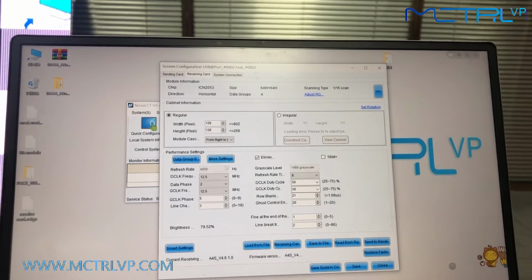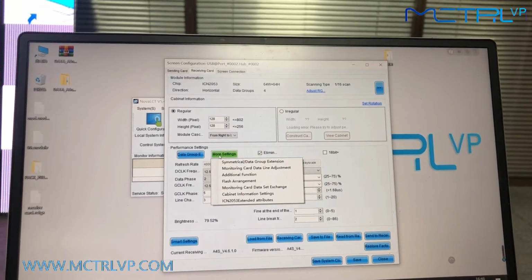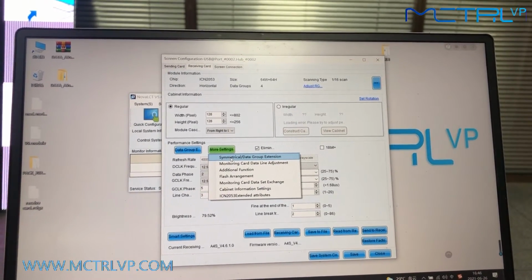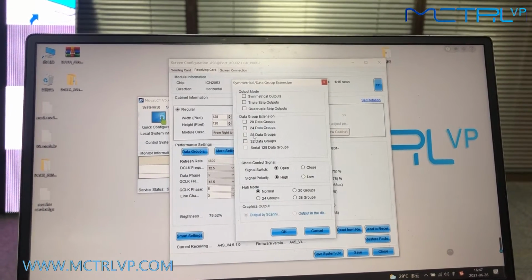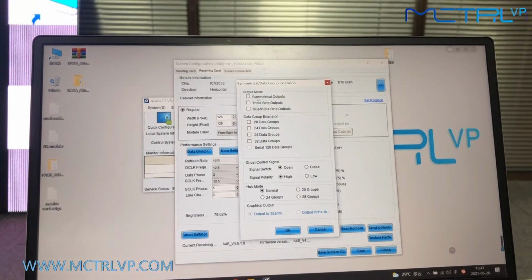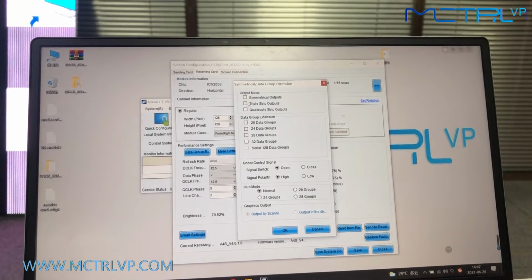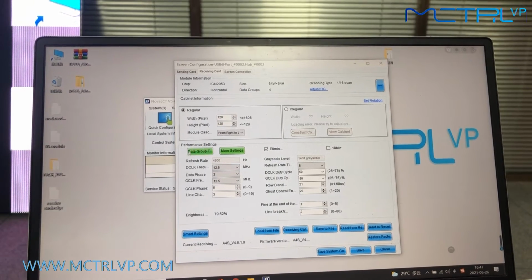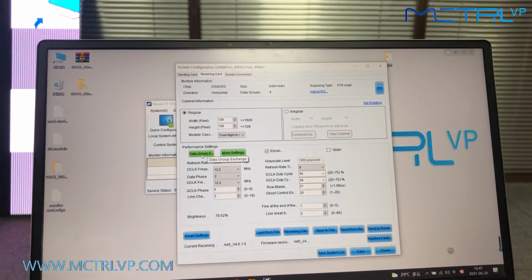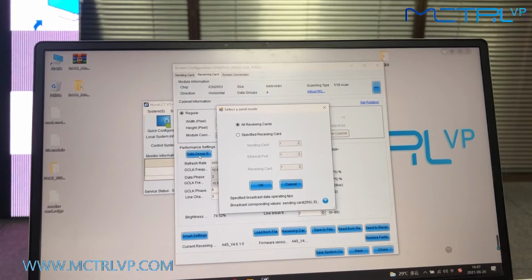And then more setting, click the more setting here. Select the symmetrical or data group extension. Select the output mode to be symmetrical output. Okay, and then come to the data group exchange as well.